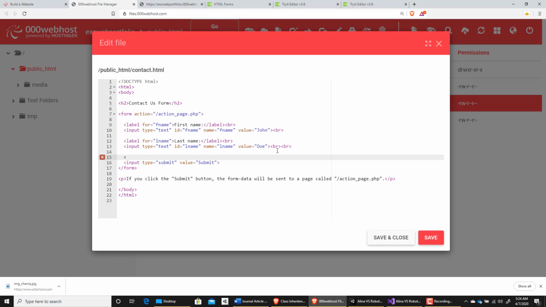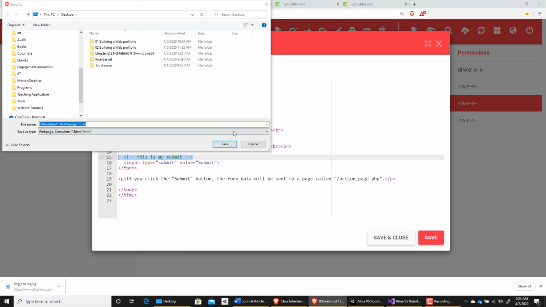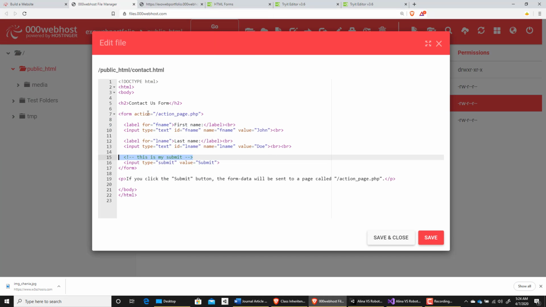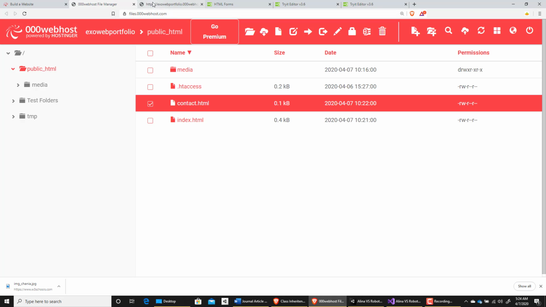And generally a good idea, so if somebody looks at your code, you could say, this is my submit button. You can comment all this stuff out. And this is my submit button. Let's make sure we have 2 dashes here. Boom. And you can copy and paste this. And then if we wanted to put an image here, we had the image from the other page. But for now, let's just save and close this, and let's go back.